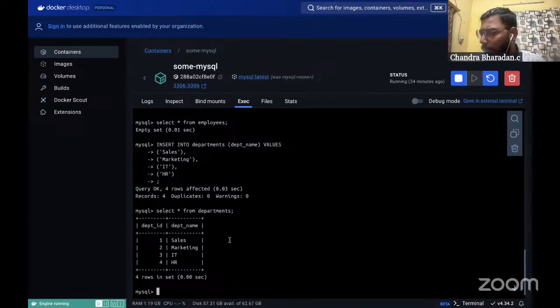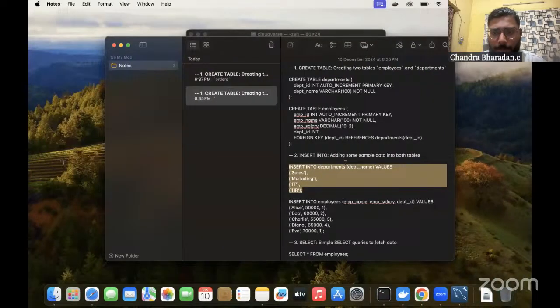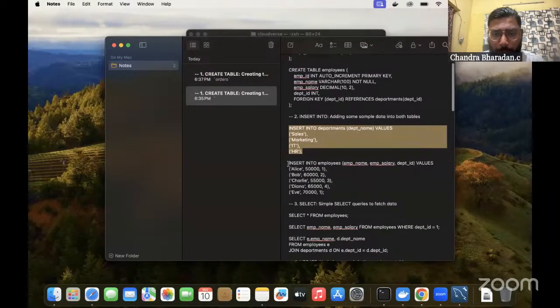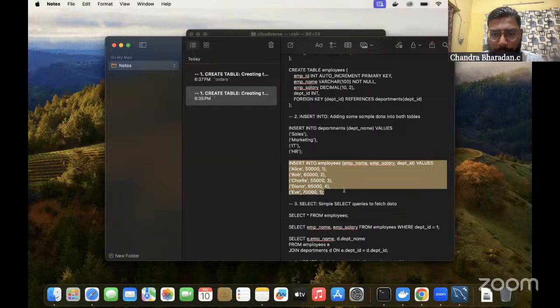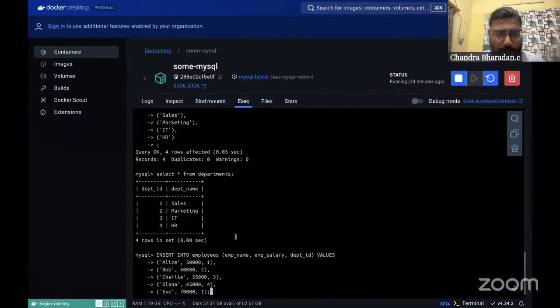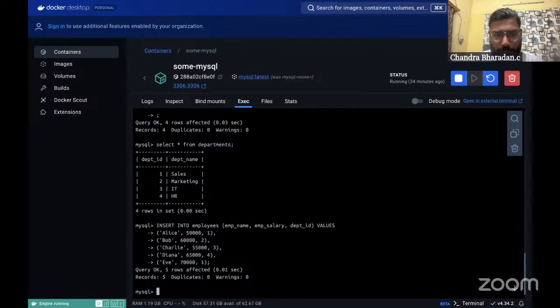Okay, next we will create the employee table rows. So I am going to create 5 employees. See, we are entering employee name, employee salary, department ID. Again here employee name, employee salary, department ID. It goes for 5 rows. Alice, Bob, Charlie, Diana, and Eve. We have 5 employees with various salaries and in various departments. See, again query OK, 5 rows affected.